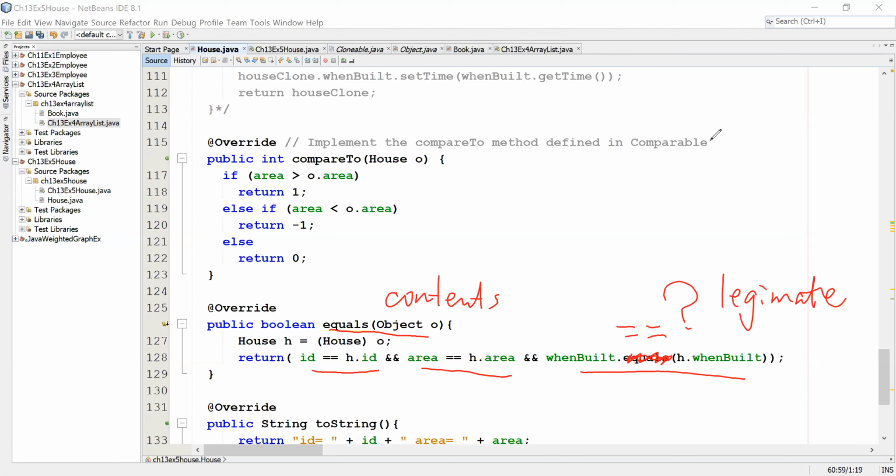When built equal h dot when built, and of course this h. This is because for equals, you override Object's equals, and its parameter type is Object. So that's why over here you first need to cast it. If you don't cast, you cannot get ID and area. But after you cast, you can get h.id, h.area, and h.whenBuilt.